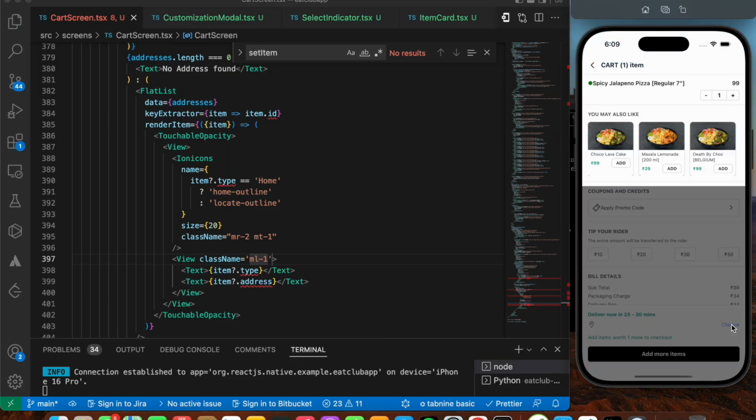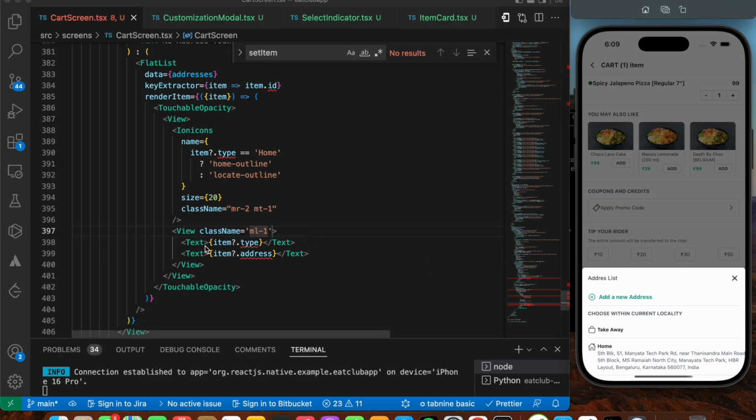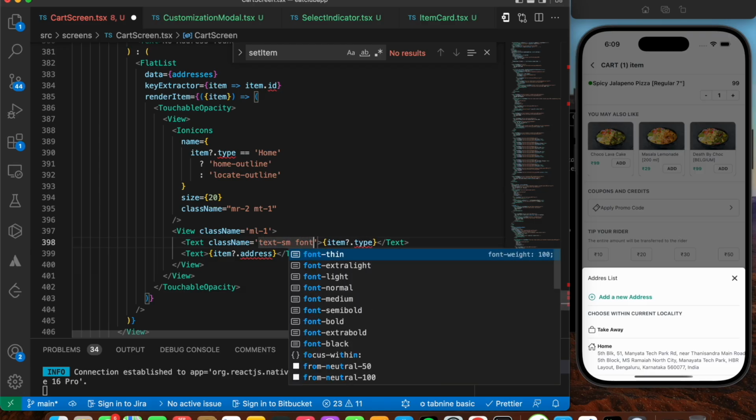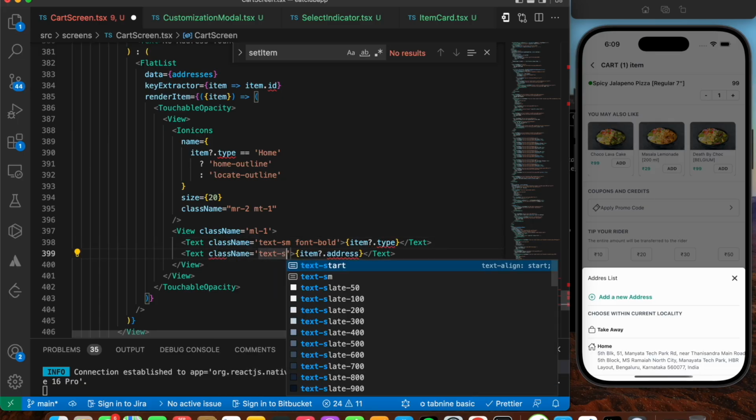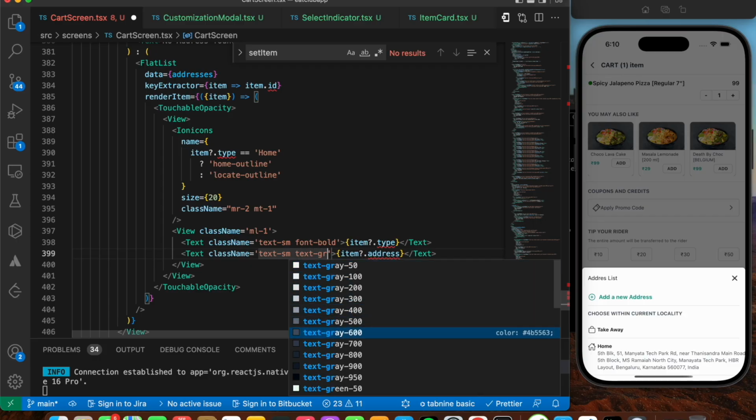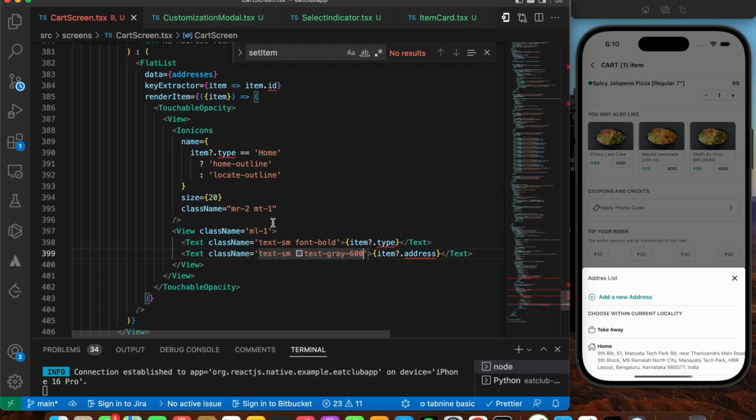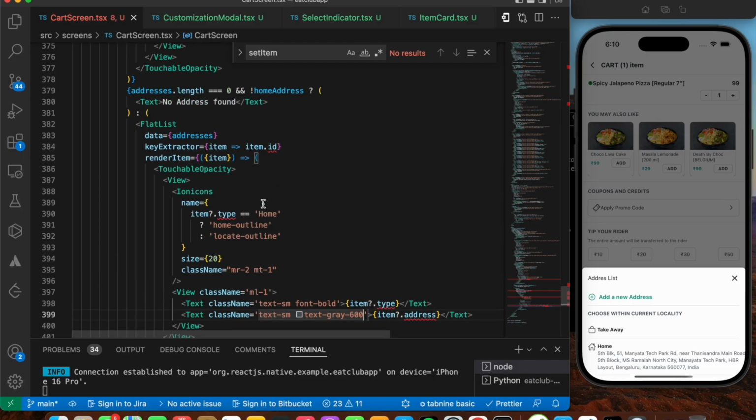Okay, currently it should not show anything because we do not have the home address. Once the user adds the address, it should be working correctly fine. So text of SM, then a font of bold. Here I'm going to say again class name, text SM, text gray of 600, save. Okay, so that's pretty much it. So this part is done. So this is your complete model for showing the address.